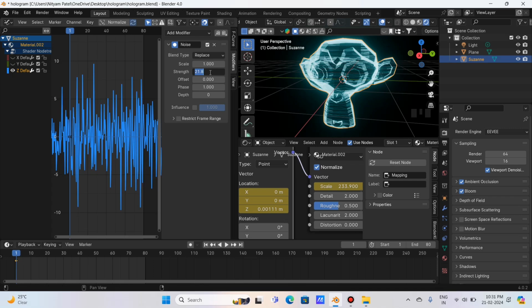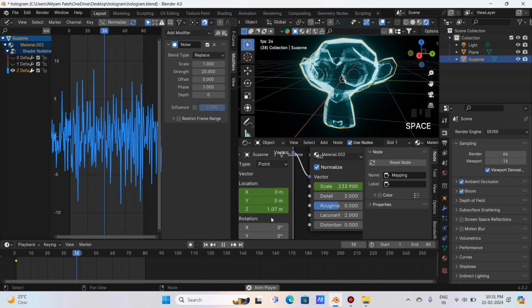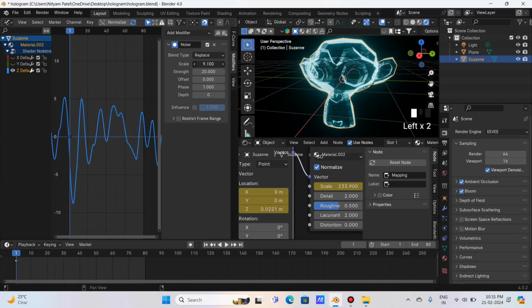I change the strength value to like 20, so now it will change its value more. We can see that it changed its value very quickly. At that time each frame has contained a different value, so it can be very quickly. So to reduce the speed of the value, we can simply increase the scale of the noise texture.